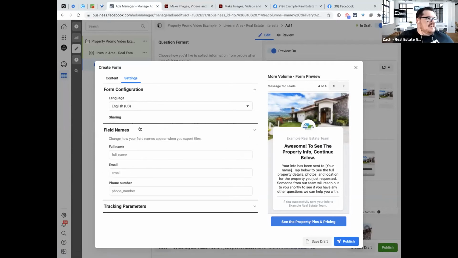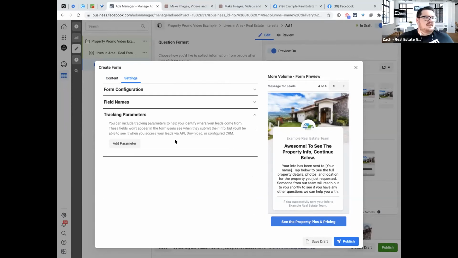You could change the field names if you want to. I don't recommend it unless you really have a great reason. And then you can add tracking parameters as well if you need to. If you're familiar with UTM fields, that's what this is. These are UTM fields that you can use for logging in your CRM. If you don't know what that is, don't even worry about it for now. You can learn about that later, but that's what it's for.